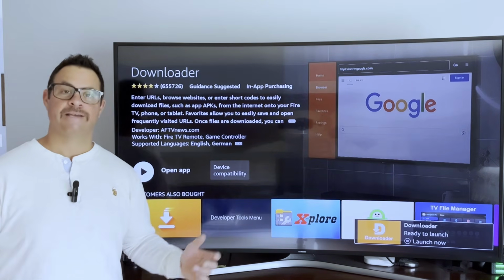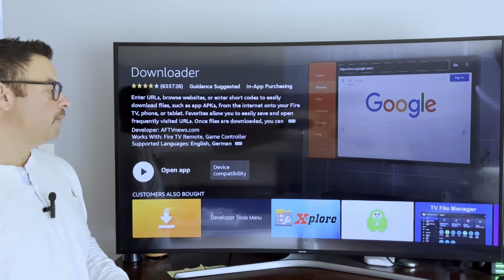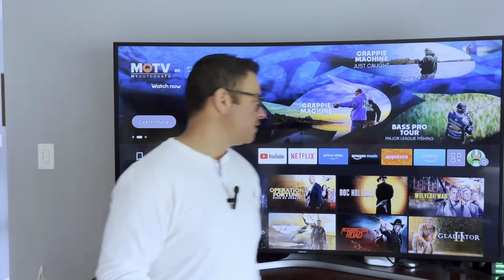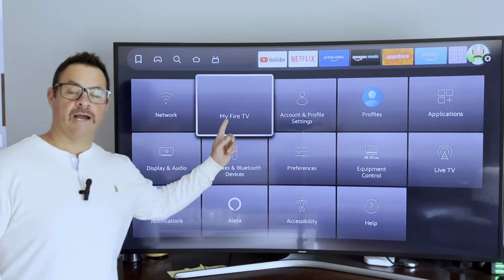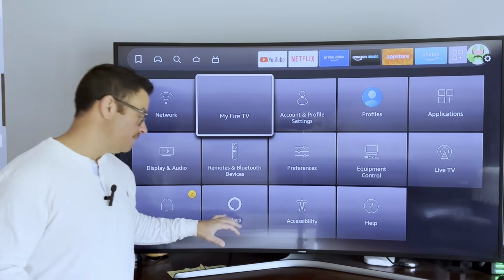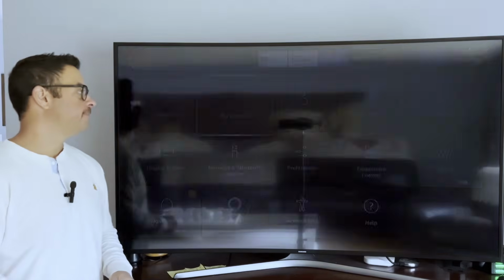Now, once it's downloaded, we don't open it quite yet. Use the home button on our remote. We can head all the way down to the settings icon. So highlight Settings and come down and highlight My Fire TV. If you have an older stick, it may say My Device. It may be down here. So highlight My Fire TV or My Device.